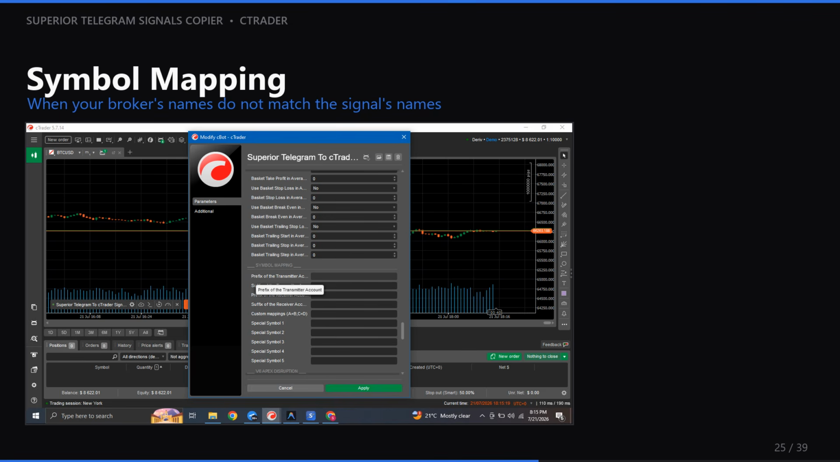Symbol mapping solves a very common problem. Signal providers write gold, your broker calls it XAUUSD, and some brokers add a prefix or a suffix to every symbol name. The prefix and suffix boxes handle the simple cases automatically. The custom mappings box handles the rest, written as pairs, for example the provider's name equals your broker's name, separated by commas. If a signal is being skipped with a message about an unknown symbol, this is almost always the setting that fixes it.